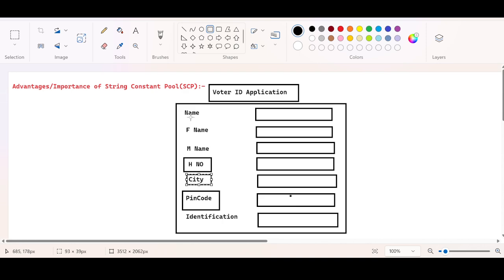Every other piece of information may be different, guys. Name can be different, like Shashwan, Jyoti, Ratna. There can be a lot of variations in the name, father name, mother name, house number, pin code, and identification. But when it comes to city, this city object can be identical. Most of the time it cannot be unique at all.